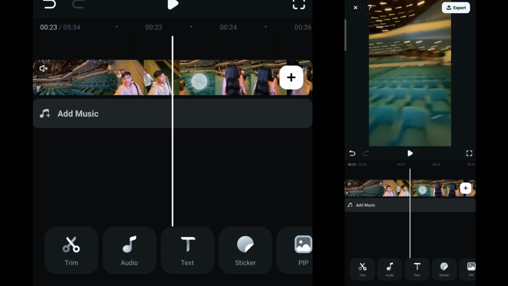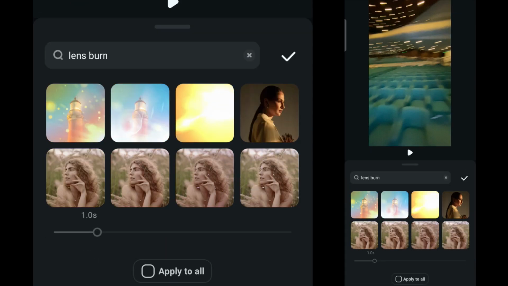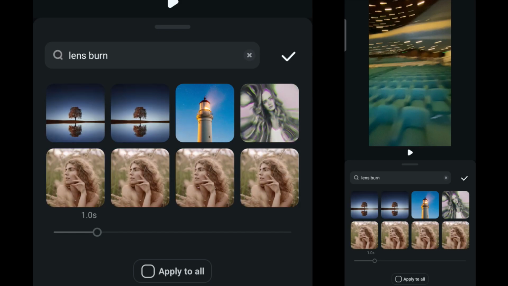You may explore the other transitions in Filmora Mobile, such as lens burn and light leaks. Apply this to all parts of your project and you will get a wonderful result.